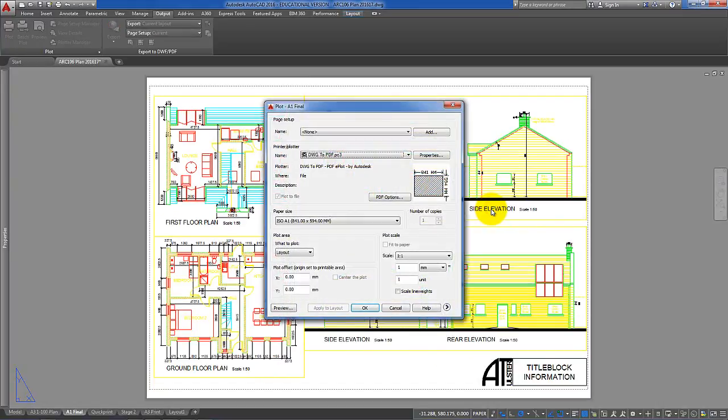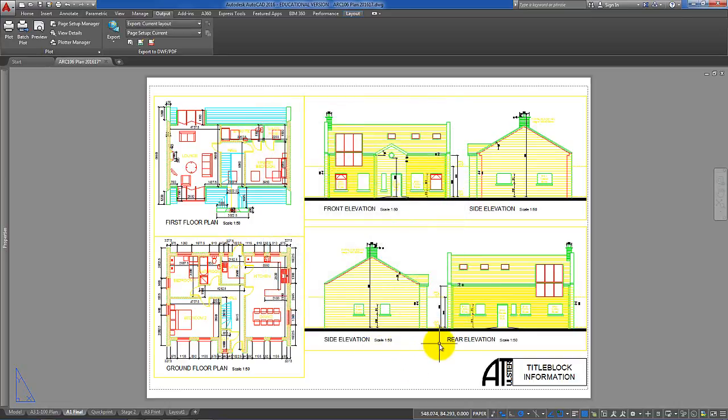I don't need to plot just now, but that is really the stage where you can click OK and plot directly to the plotter. So hopefully that's a good overview of how you set up the page and then plot, and that will allow you to print at the correct scale.